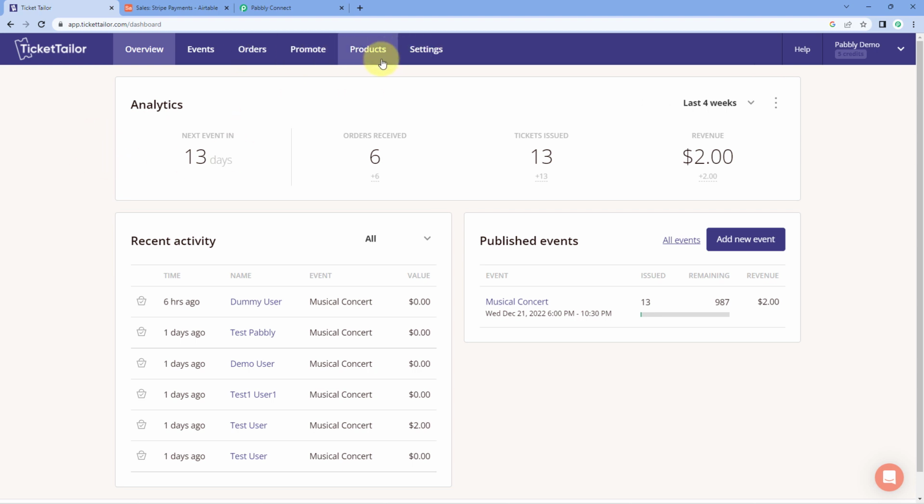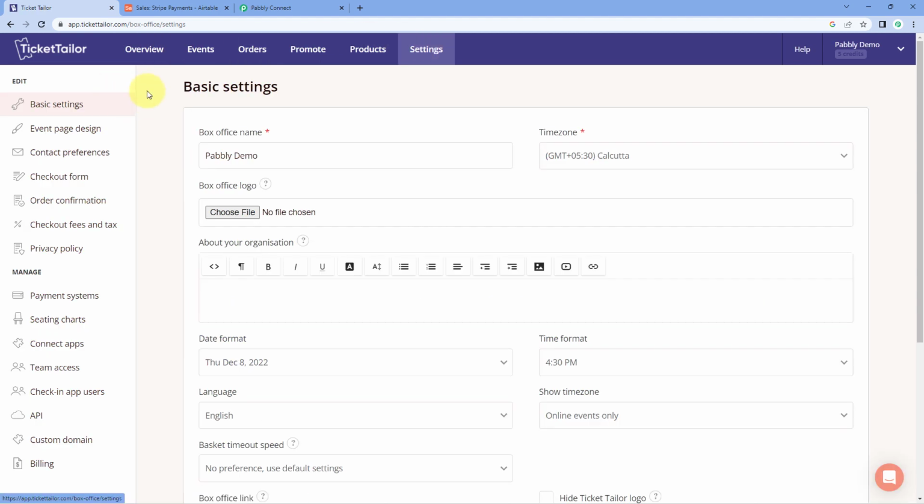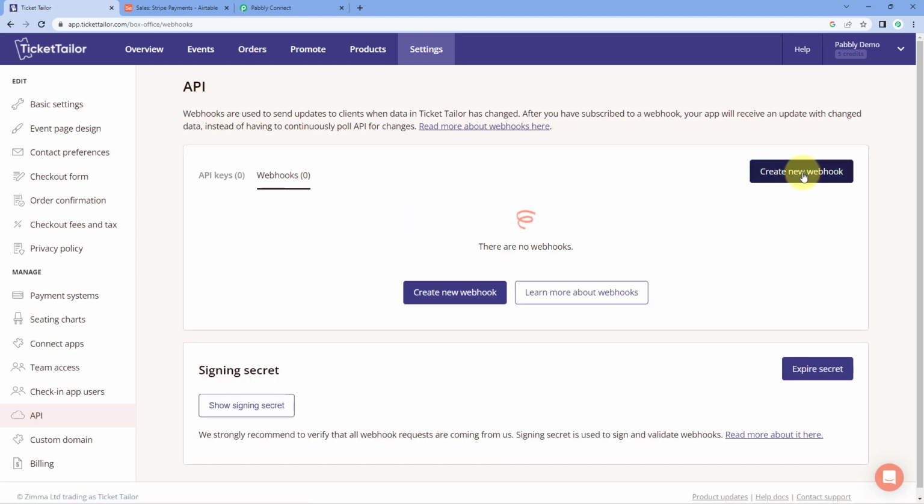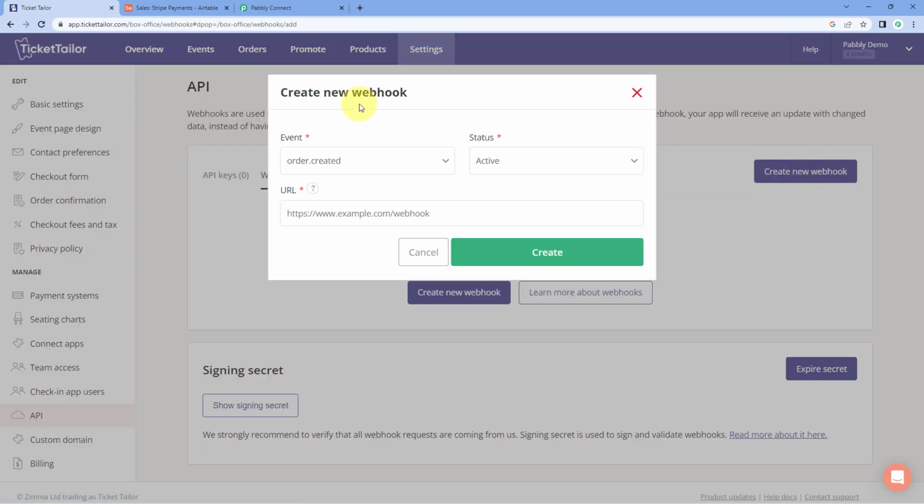After that, on the top side, you can see the settings option over here. Click on settings. And from the left side, there are several options over here as you can see, out of which we have to click on API. After reaching this API page, click on webhook and then create a new webhook. After clicking on create a new webhook, here you can see that a dialog box appears in front of us.